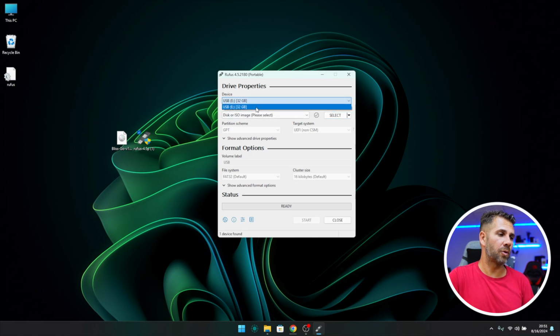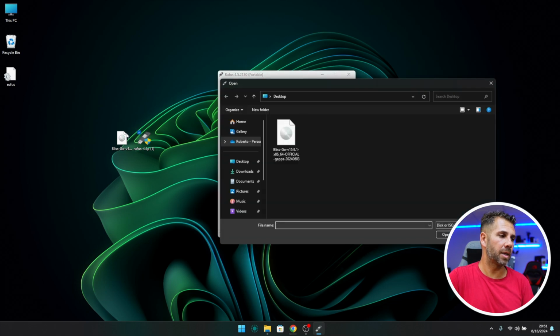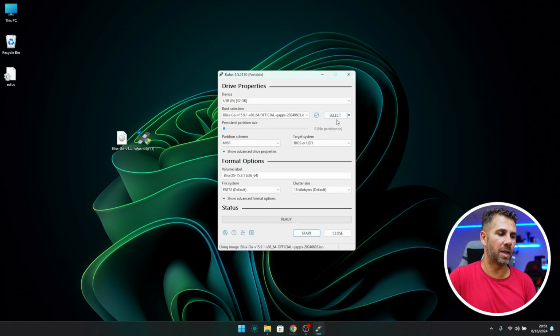Now, we just need to select our USB pen drive, which at this moment I'm using a 32 gigs. You just need 8 gigs minimum USB pen drive. And then I will select my image file. Now, mine is here on the desktop, so I just need to select and press open, and there we go.